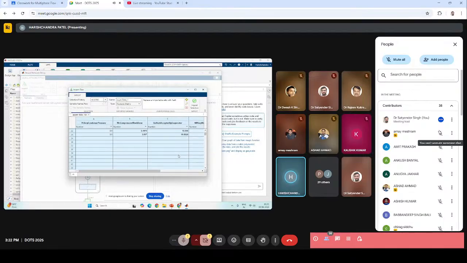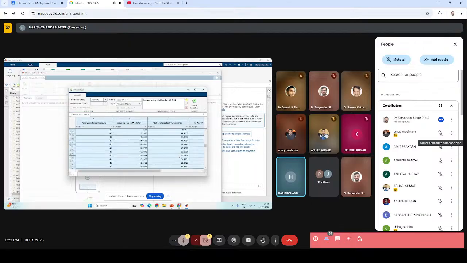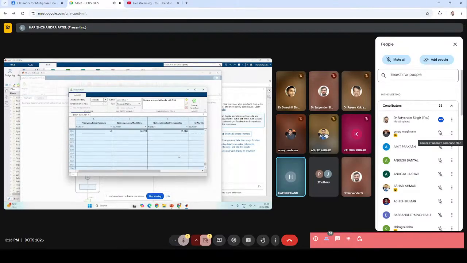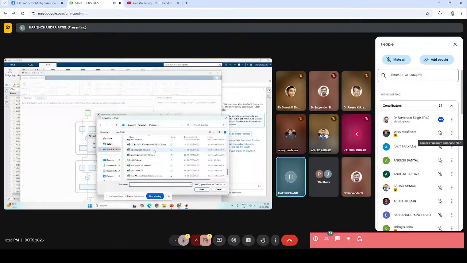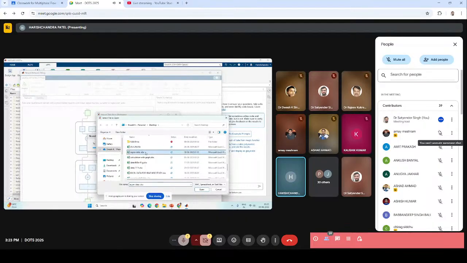Then import our data. These are the 962 data points. Okay, then import. Here 962 by 4, that means 962 data points in 4 columns. That is our predictors value. Then responses. So I have only one response. Go to browse, then go to the data, open.